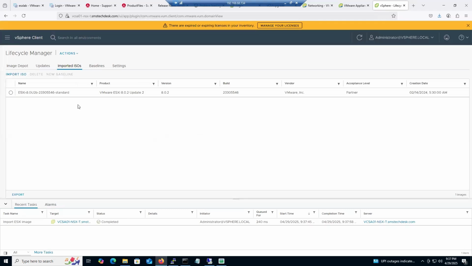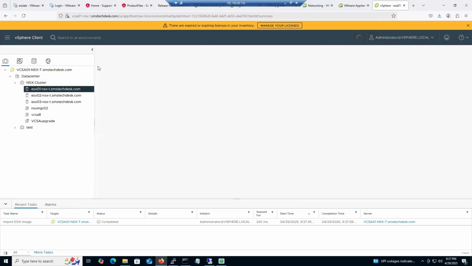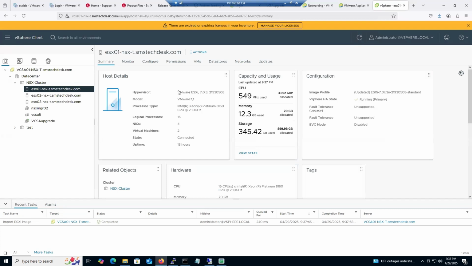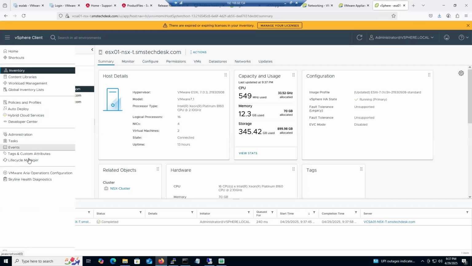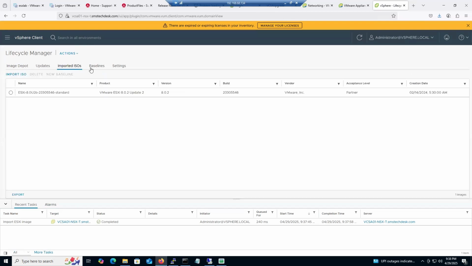Okay, now this is my ESXi version which I'm going to upgrade. So let's verify the current version. Current ESXi version is ESXi 7.0.219.30.508. Okay, we are going to upgrade this to ESXi 8. So let's go to Lifecycle Manager, and I already uploaded the ISO which is going to be used for upgrading the ESXi.